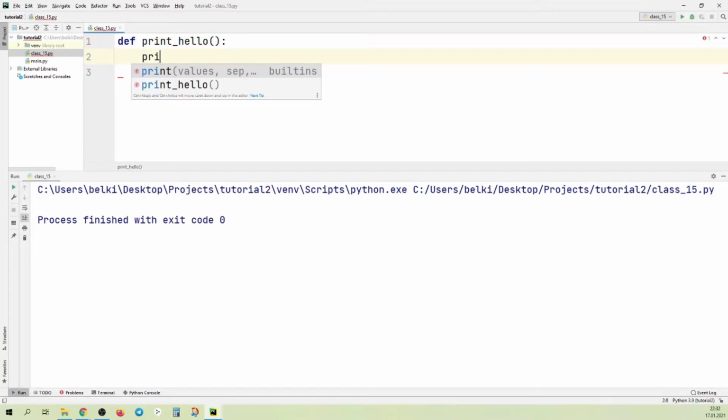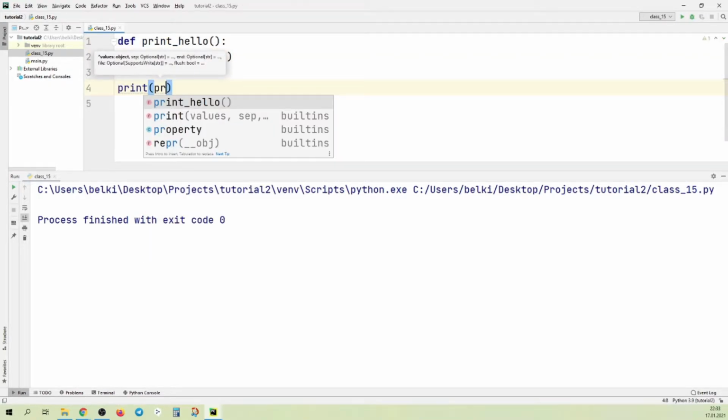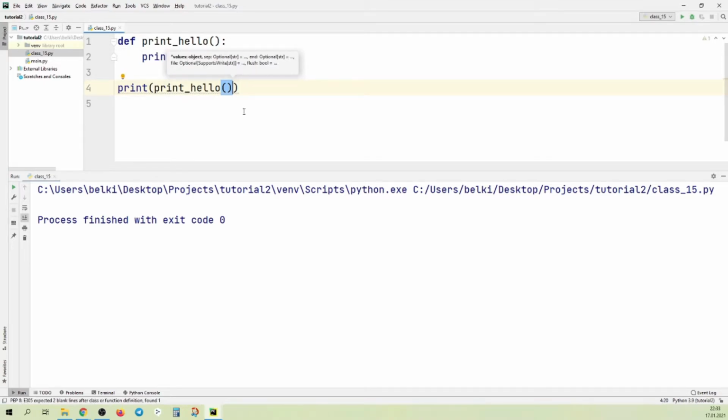Let's write our first function, which does nothing, but just prints hello. To call this function, we need to put parentheses at the end. If we do not put parentheses, we will get this information: there is no error, but the function did not work.